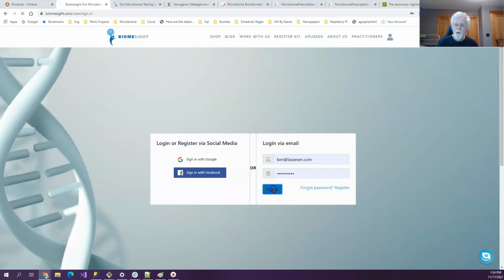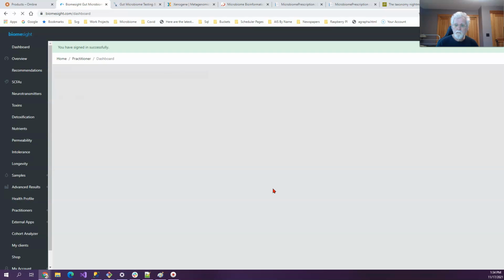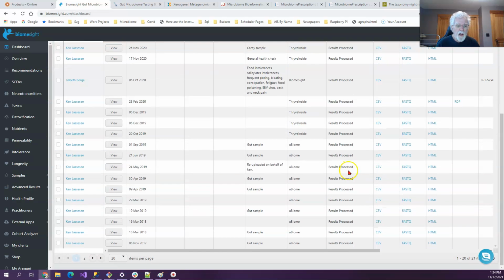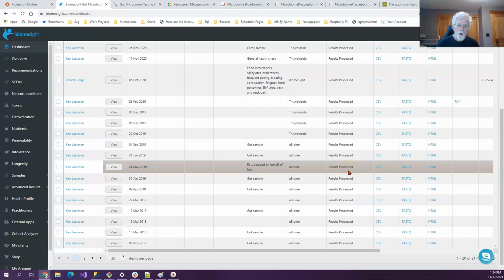I go in, I do a login, and you can see I have samples. In fact, almost all these samples weren't actually done by Biomesite. They were done by uBiome or by Thrive and uploaded the data, and they are being very sweet. So I strongly support you supporting them because they have done the reprocessing of their data samples using their software free of charge, which is sweet.